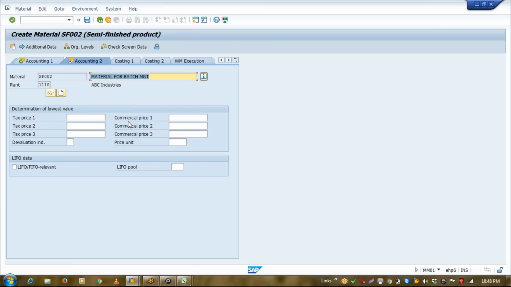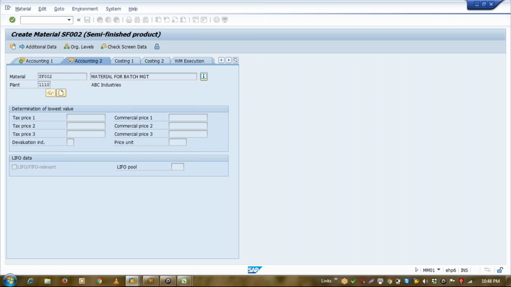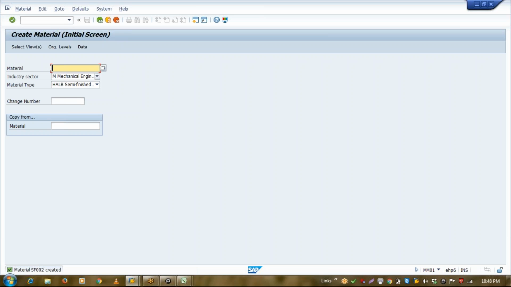Now, in the material master, what is the change? The one change is you have to activate batch management either in the purchasing view or in the work scheduling view. Second, you assign one production scheduler profile in the work scheduling view. Now I've saved this material.